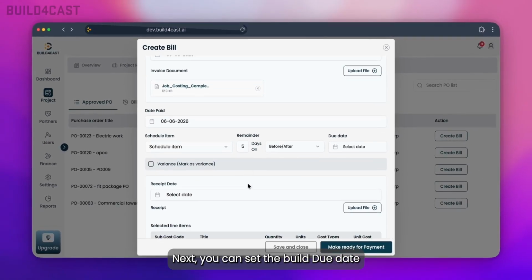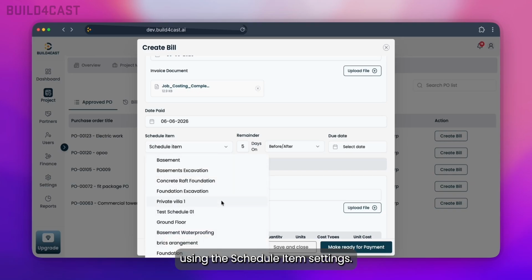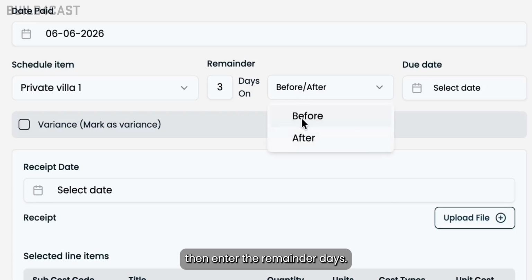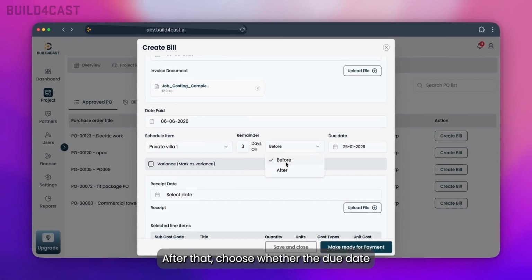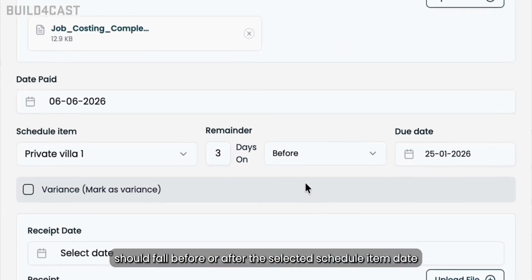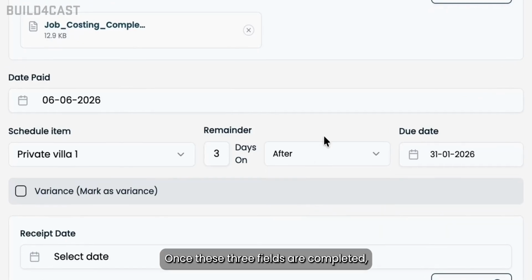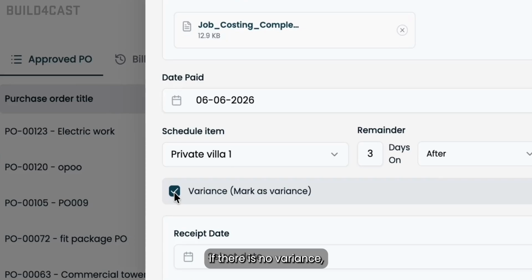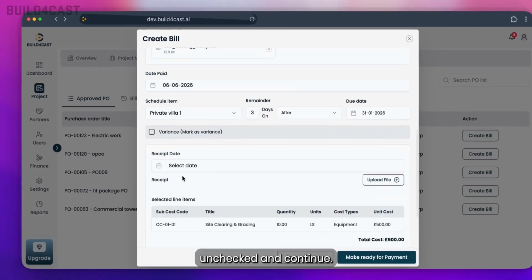Next, you can set the bill due date using the schedule item settings. Select the relevant schedule item from the drop-down, then enter the remainder days. After that, choose whether the due date should fall before or after the selected schedule item date. Once these three fields are completed, Build4Cast will automatically calculate and populate the due date. You do not need to enter the due date manually. If you want to enter the due date, yes, you can. If the bill includes a cost variance, you can enable Mark as variance. If there is no variance, you can leave this option unchecked and continue.